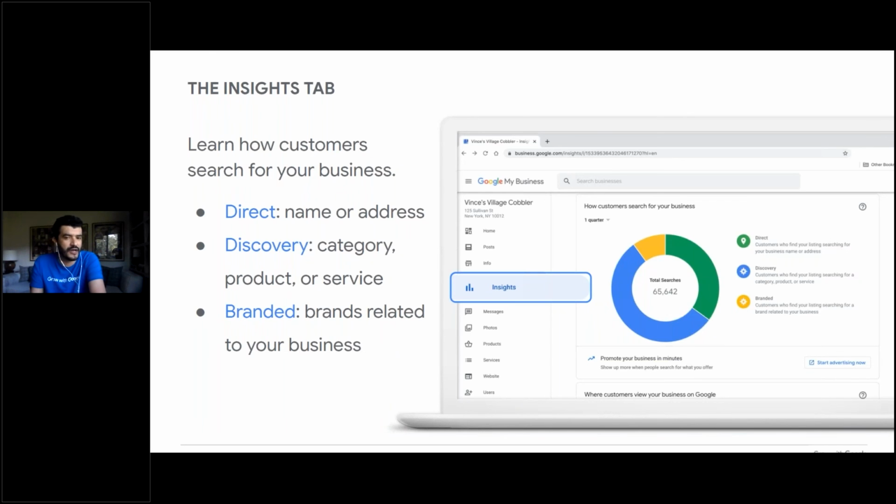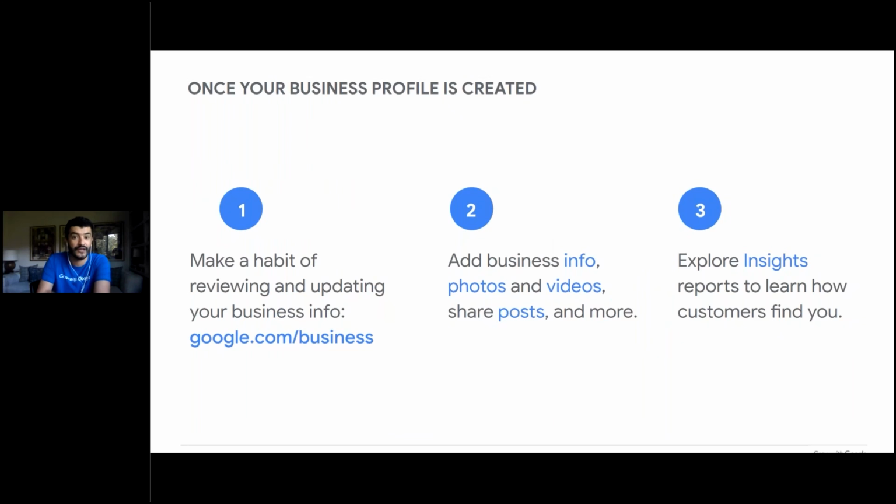So there's a lot of insight and data that comes within the Insights tab. So make sure that you don't ignore that section and that you are frequently logging in to study those analytics.